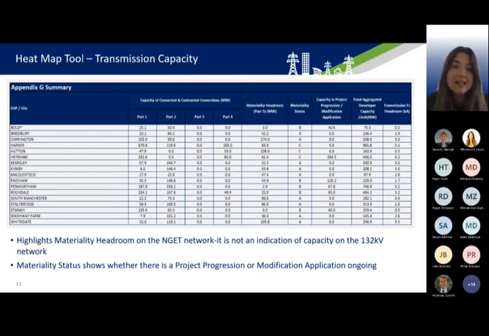It doesn't indicate capacity on our network at the 132 kV. So currently on the heat map, we don't have the capability to show 132 kV headroom. So the best way to approach any 132 kV connection that you may want to apply for is to arrange a surgery session, as I mentioned previously. You can get in touch with either myself or one of the planners in my team, who will then be able to talk you through the potential for a 132 kV connection in any area you're looking at, because that's not something that we can facilitate with the heat map at the moment.